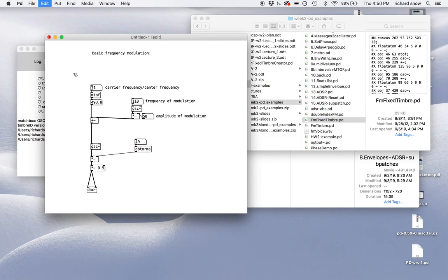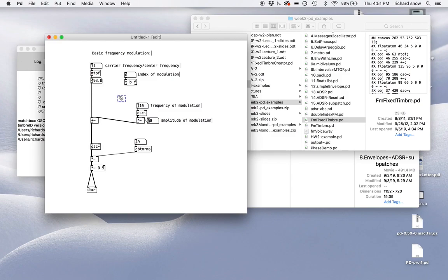So when we create a fixed timbre FM model, instead of determining the frequency of modulation directly, we determine it as a function of the carrier frequency and an index of modulation. So what I've done is I've made a new value here, and I will create a regular multiply, so not tilde. I'll take my index of modulation and I use it to multiply against the carrier frequency.